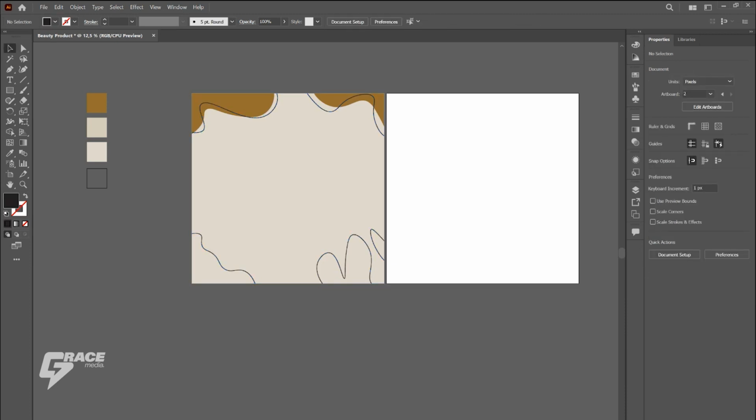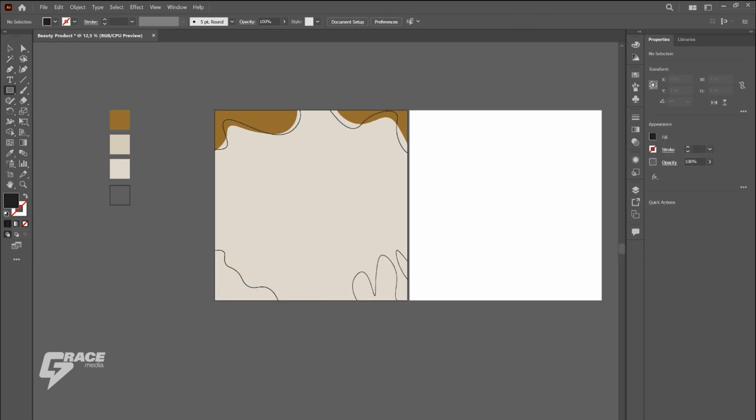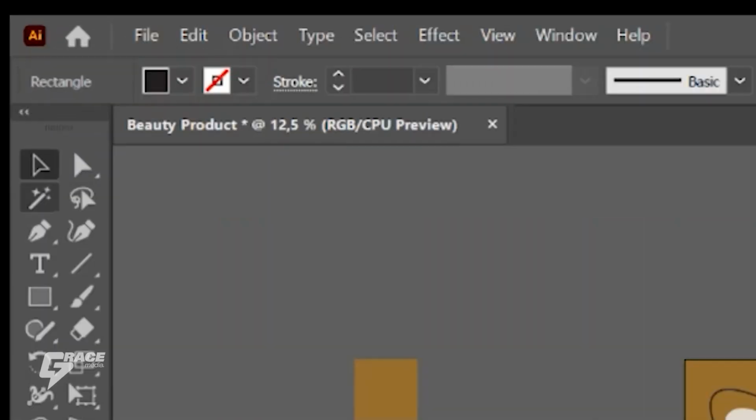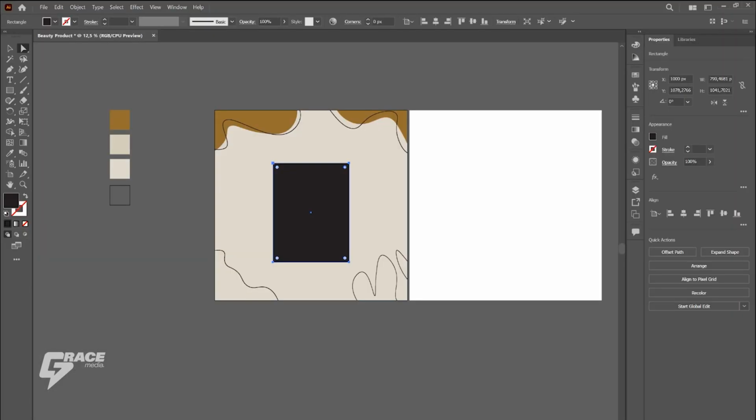Once it's done, we come to the next step, which is to make the frame for our product photos. We draw the frame using the rectangle tool. Now use the direct selection tool. Select the two dots upside of the rectangle and then drag it to the center.